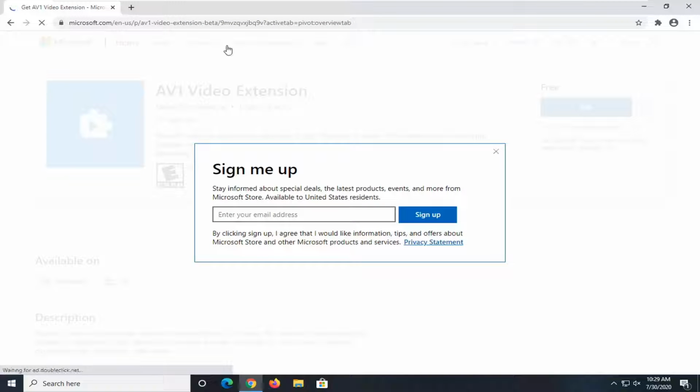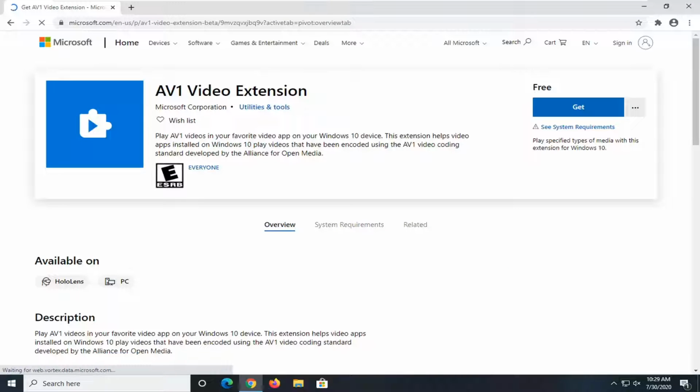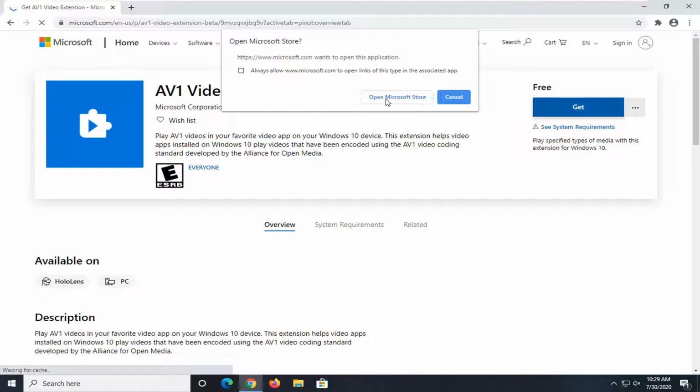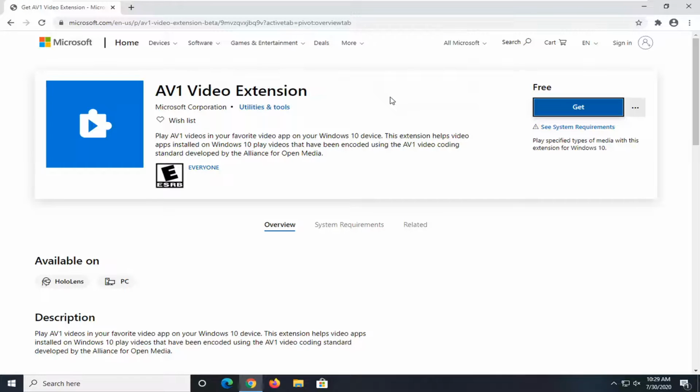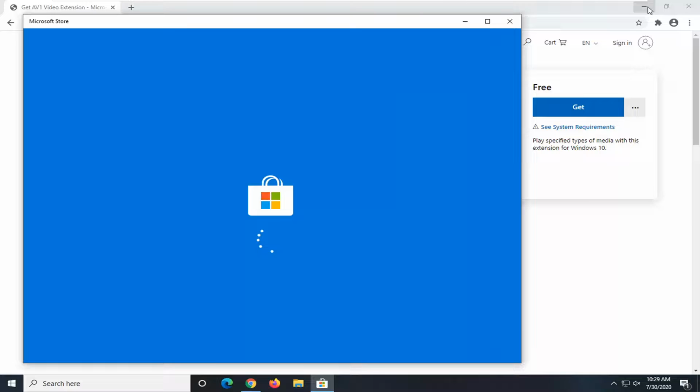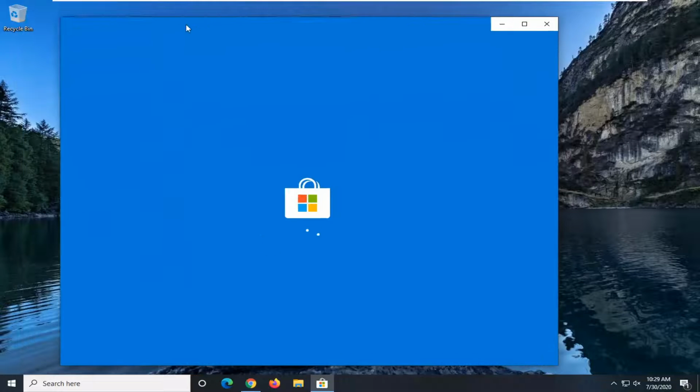It should say AV1 Video Extension made by the Microsoft Corporation. Go ahead and select the Get button. Select Open Microsoft Store. You can close out or minimize a web browser at this time.